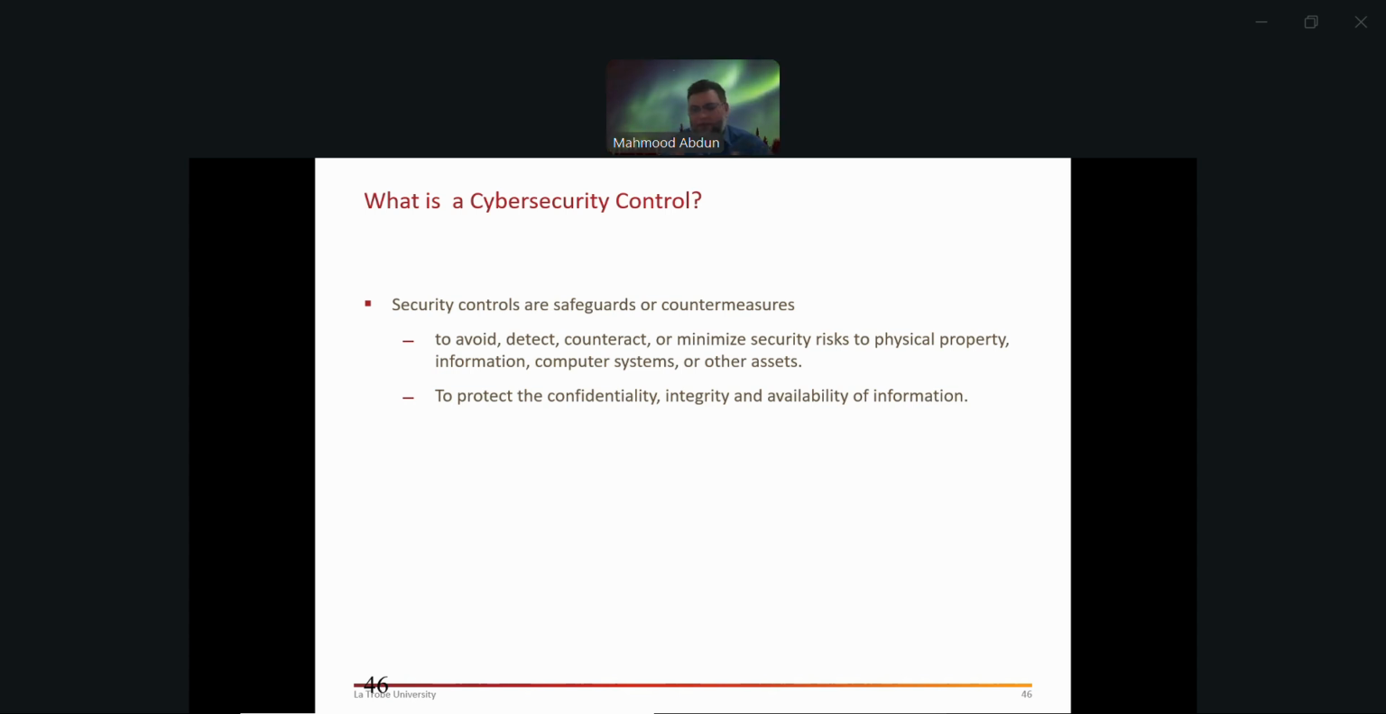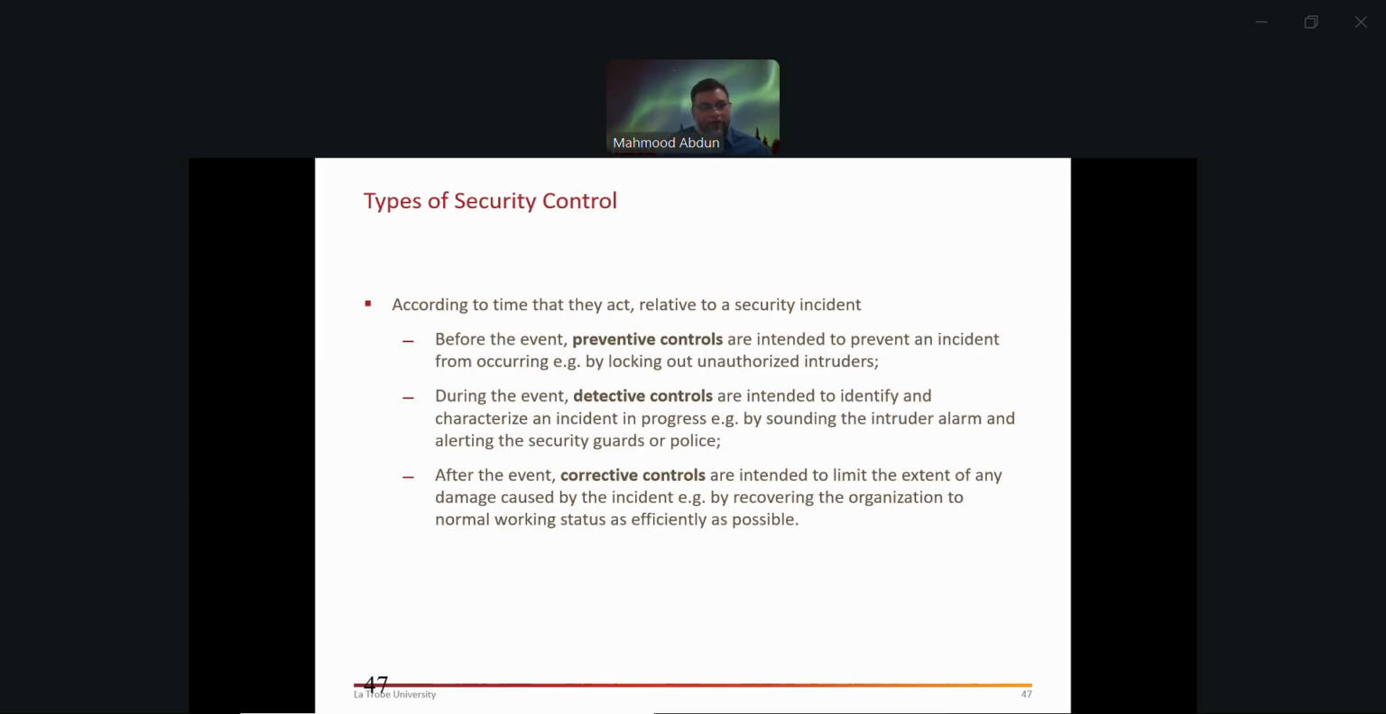Depending on when a control is applied, or the time of the control, you can classify it as preventive, detective, and corrective controls. If a control is applied before an event, it's known as a preventive control. If a control is applied while an incident is happening, it's a detective control. And if you do something to correct it, it's called a corrective control.